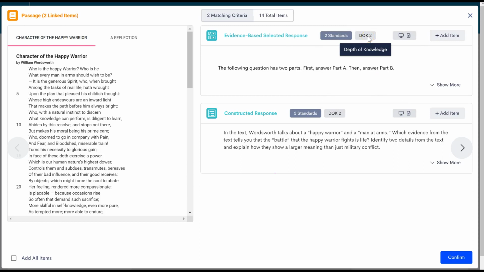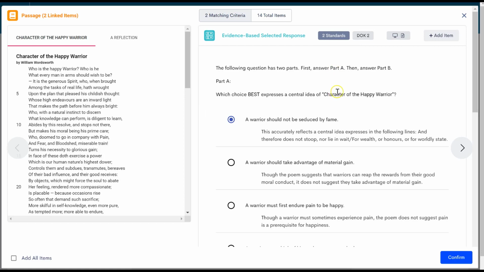It tells me it's a DOK level. Again, I may or may not care about that. I do need to know whether or not it is available for our online testing, so I want to make sure there's a little monitor icon there. If I want to see more about this question, there's a part A and a part B, but I don't know what the question is. I'm going to go ahead and tap on Show More, and it'll show me the complete question.